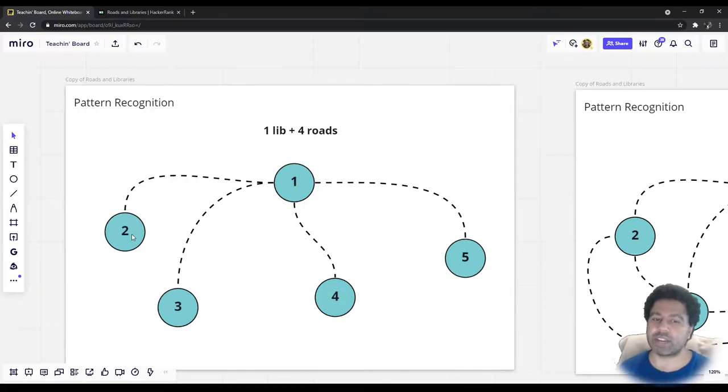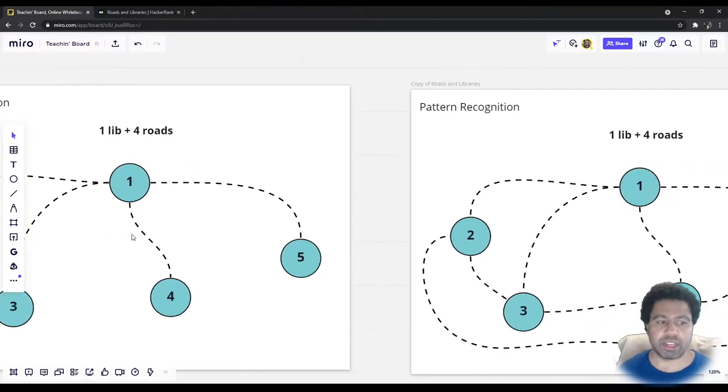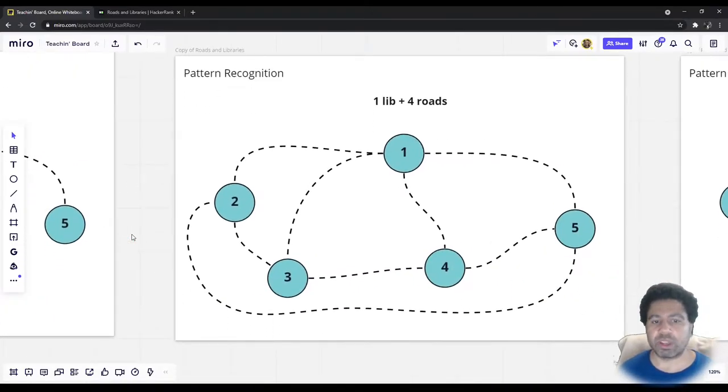And so here I have kind of like the ideal situation where you have, in this case, 5 cities connected, but they're all connected to one city. And then you would just need one library and 4 roads. And that's a really easy to recognize pattern. But what happens if things are more connected?